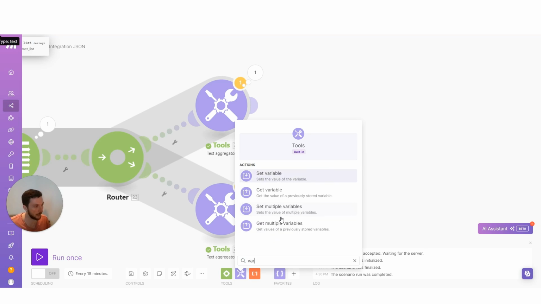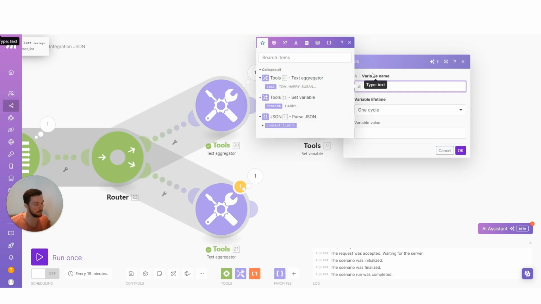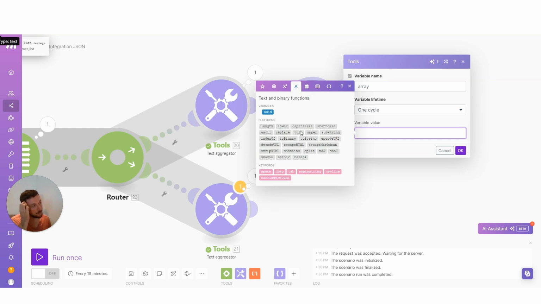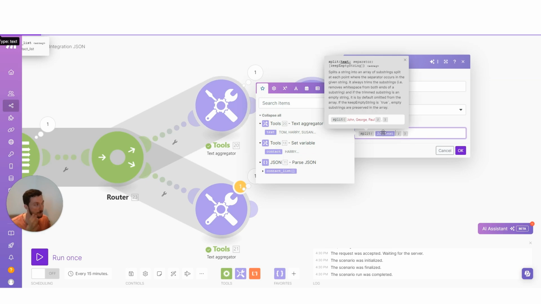Well, we can do that using a formula. We put the set variable here, and we'll use the array as the name. Now we're under the text function, and then we use the split function. What this does is it takes our comma-separated list of values, in this case Tom, Harry, Susan, and it splits those texts into separate texts and then holds them within a list. So here we need to tell it how we want it to split it. We've separated those things with a comma, so we just put comma in here as our option to split by.